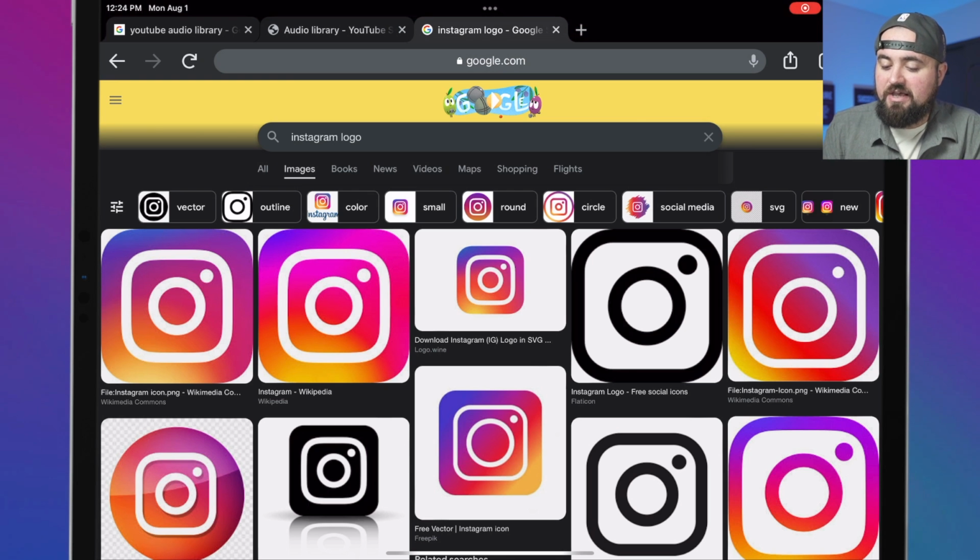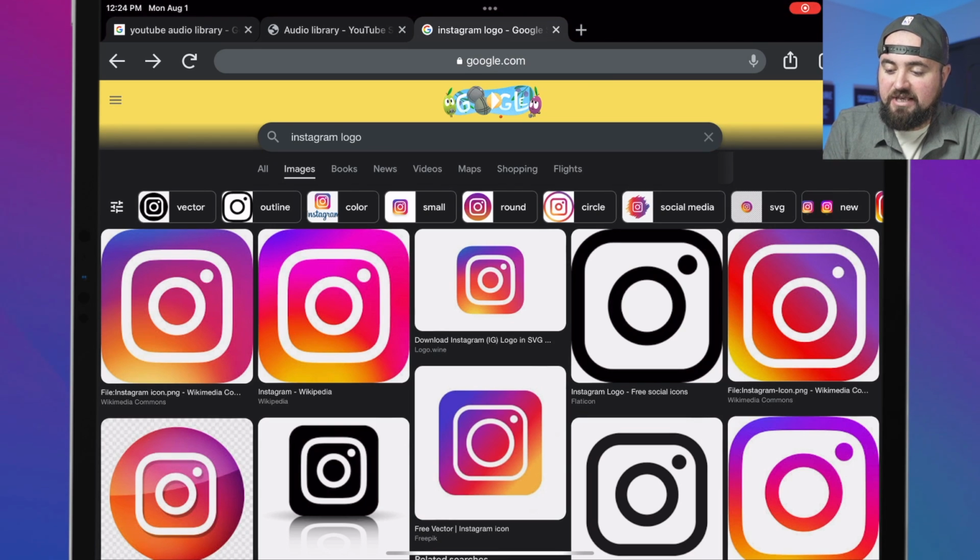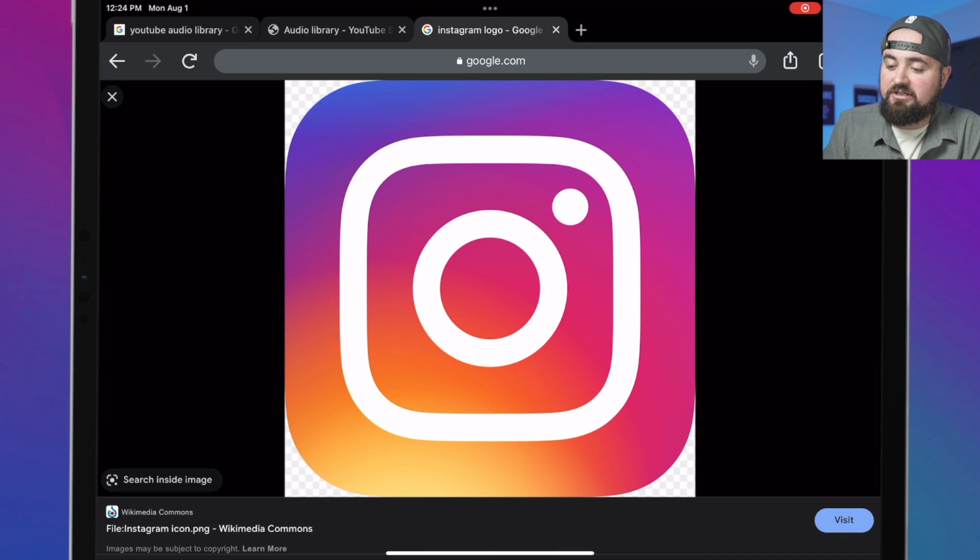But what I'm gonna do is you just click on any of these logos and make sure it has that checkered pattern in the background. So before I click on it, you can't see the checkered background, but after I click on it, you can. That means it's a proper PNG photo, which means if we add this in, you won't even see the checkers. It'll just add itself and look really cool.